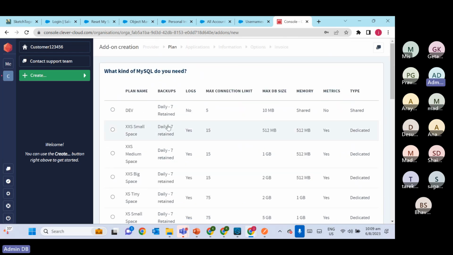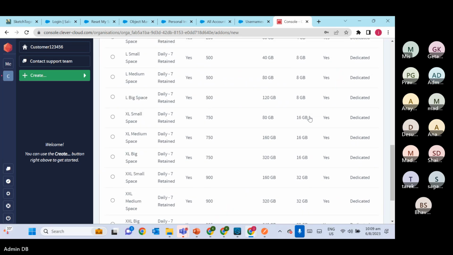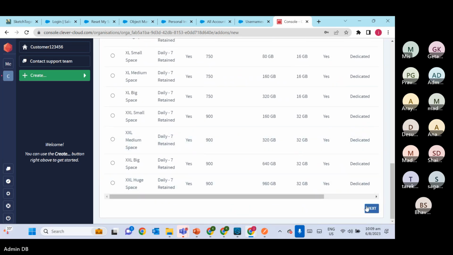In MySQL, select the first one. This is the trial one, and they will give you 10 MB of space, which will be good enough to complete our project. And click on next.